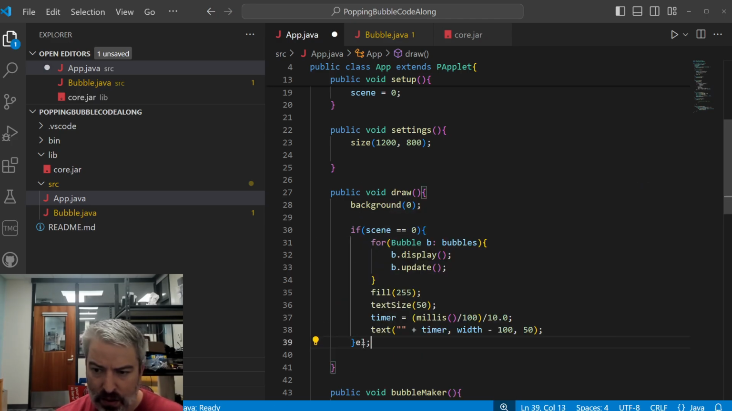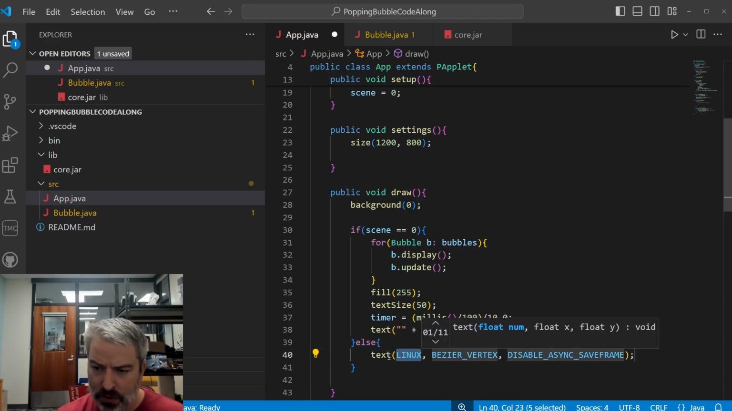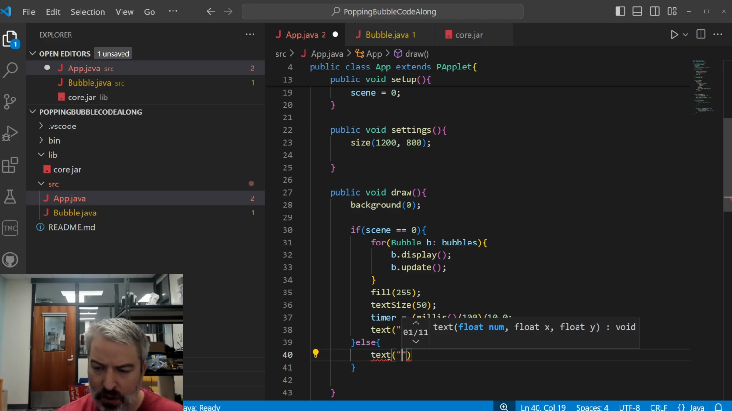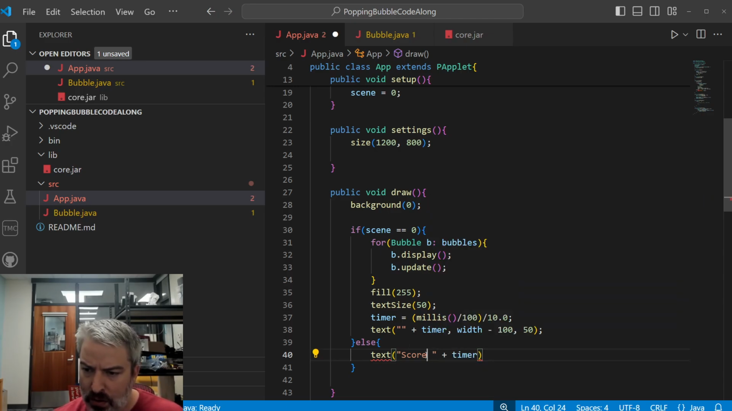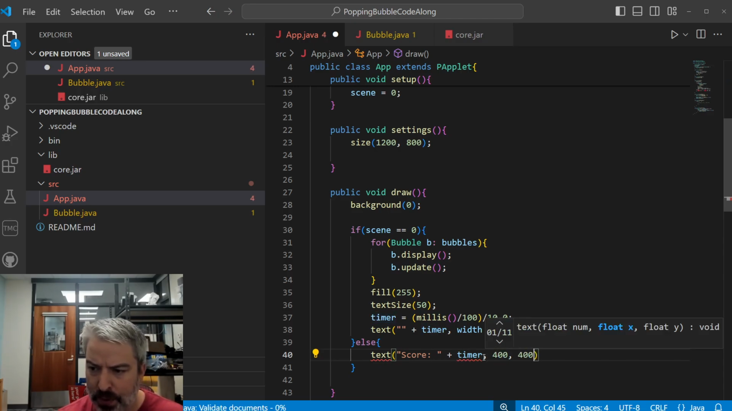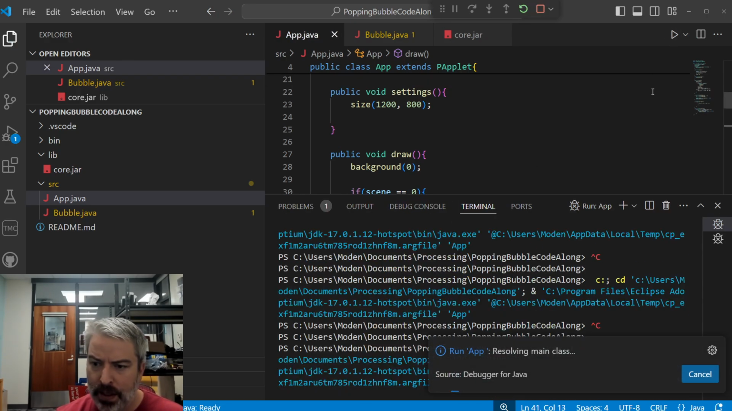Otherwise, I think regardless, we're going to have the background resetting. That's fine. Regardless, I want to say in the middle, text, high score plus timer. And we'll put this kind of in the middle. I could do this better, and hopefully you'll spend the time to make this a little bit better. Let's do it like that.